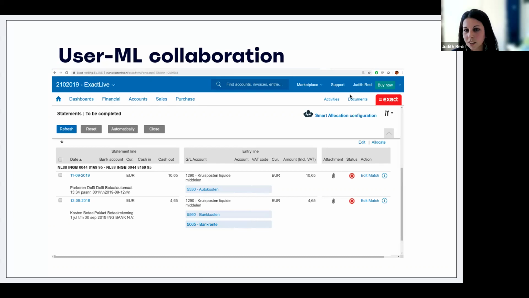What we also added was the smart allocation configuration, where we said, whenever you feel confident enough that our algorithm is good, just click here and we will book it automatically for you. And we saw that over time, actually, people started using this.